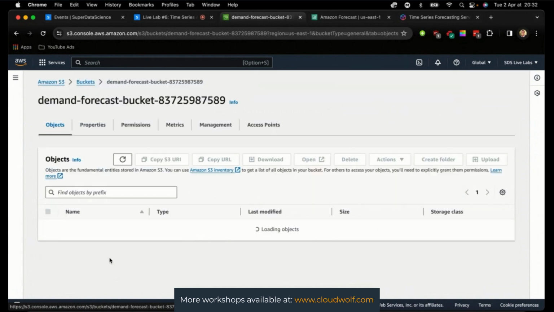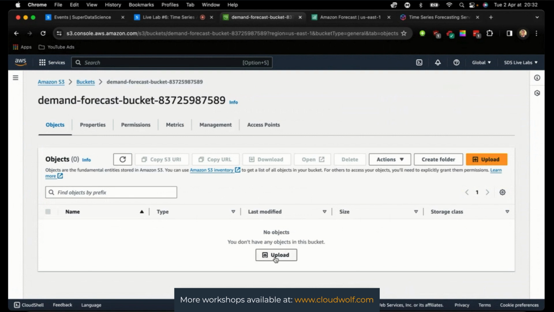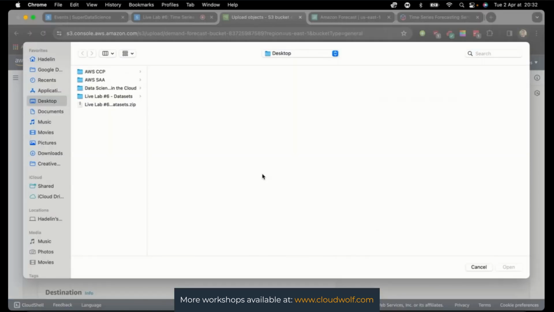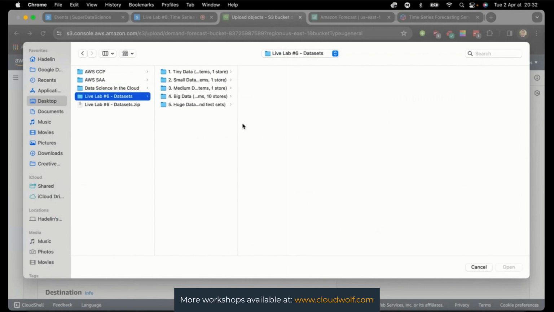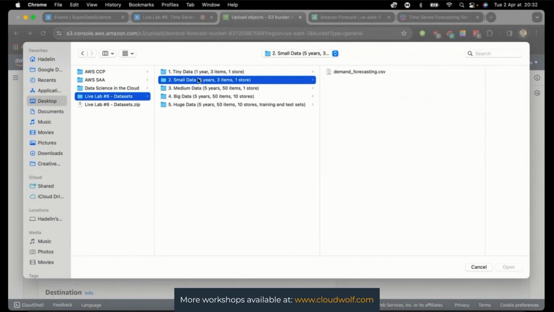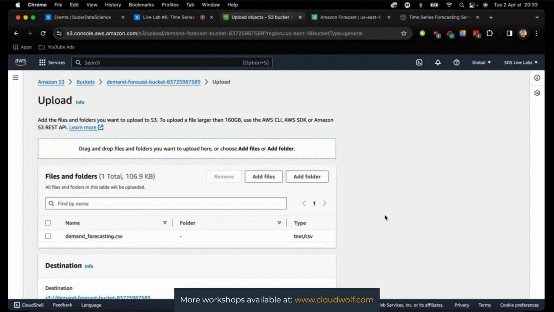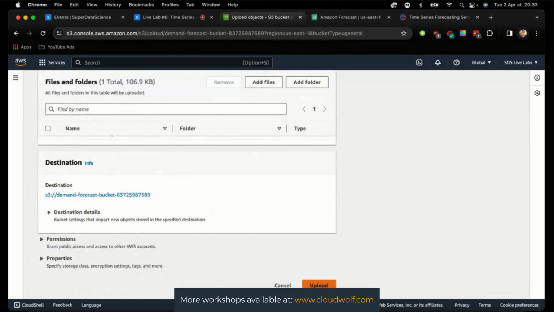So we're going to go inside demand forecast bucket, and then we're going to click the upload button to indeed upload the data. Okay, so then you go to the folder that you downloaded from the event and unzipped, live lab number 6 dataset. And then, as explained at the beginning of this lab, we're going to choose the small data, which is still some pretty big data, because it contains 5 years of historical demand for 3 items in one store. So let's do this. Let's select demand forecasting.csv and let's click open. Okay, perfect. Then we scroll down and we click upload.